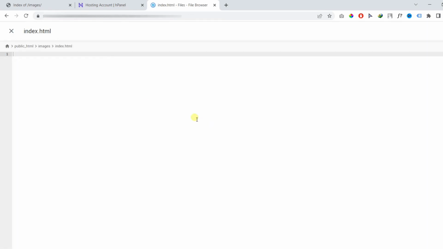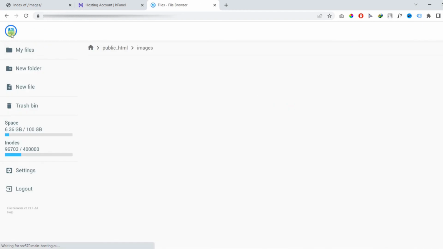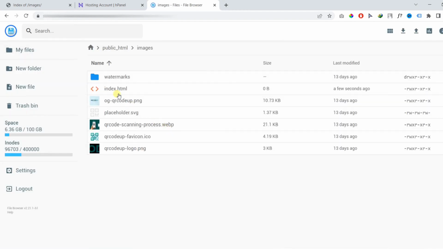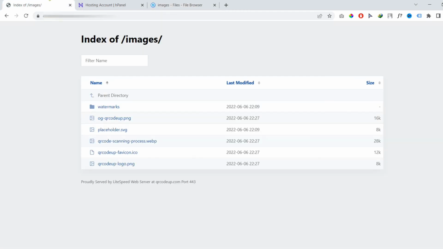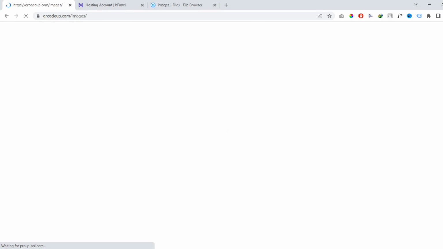Once you create it, keep it empty and make sure to save it. Now let's open the specific directory again. It will show an empty page. This way, you can restrict specific folders or directories and disable the access to directories for general users.